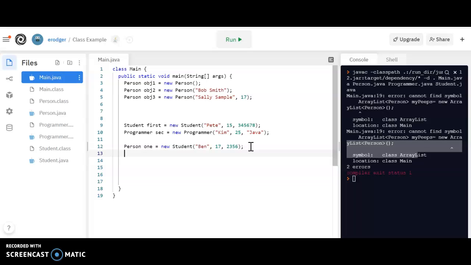I'm not, however, allowed to go the opposite way. So I couldn't say that student2 equals new person and then etc. This would not be allowed. So going from parent to child is allowed, child to parent is not allowed. And that's kind of the first major rule of polymorphism.